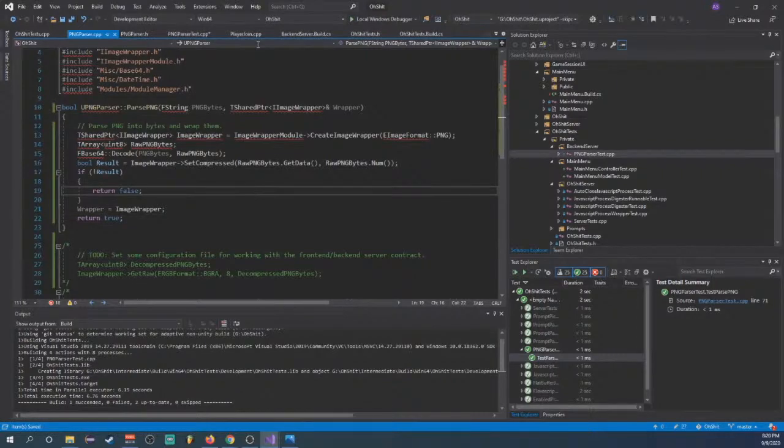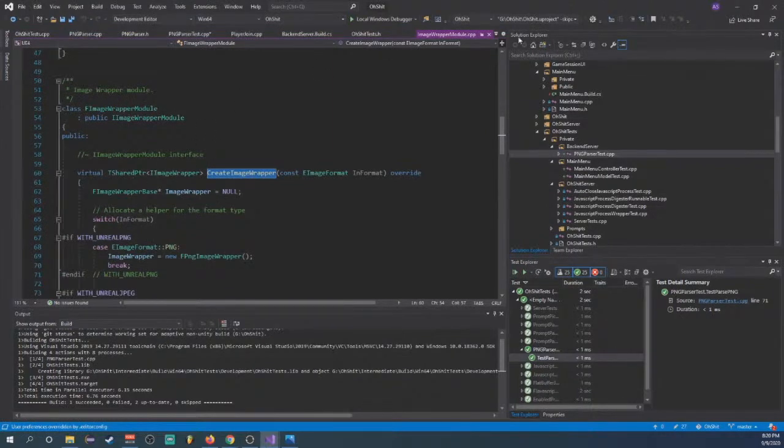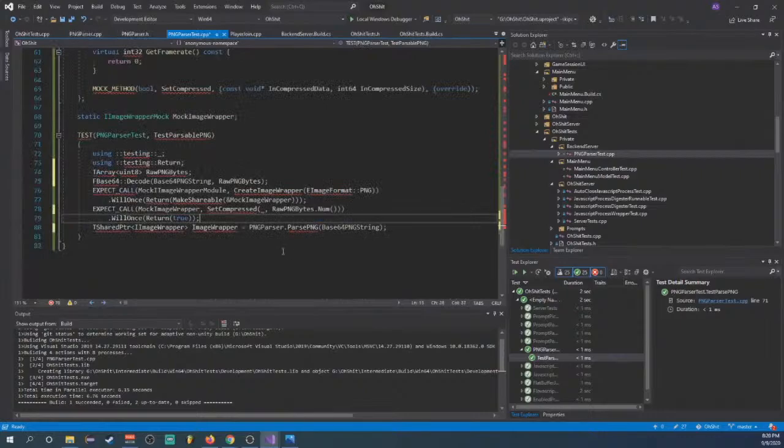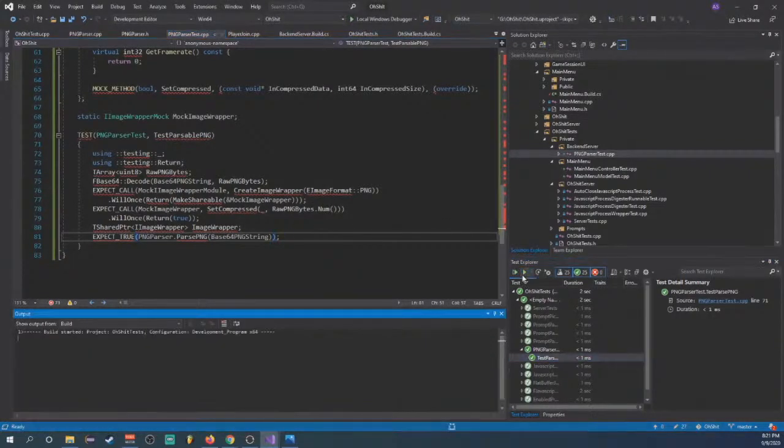Okay. Can this fail too? Okay, it just returns a shared pointer. Okay, this is fine. This all looks fine. And I don't mean that as in like the dog that's like, this looks fine, everything's fine. Okay, expect equal. No, expect true. Okay, let's run this and see what happens.